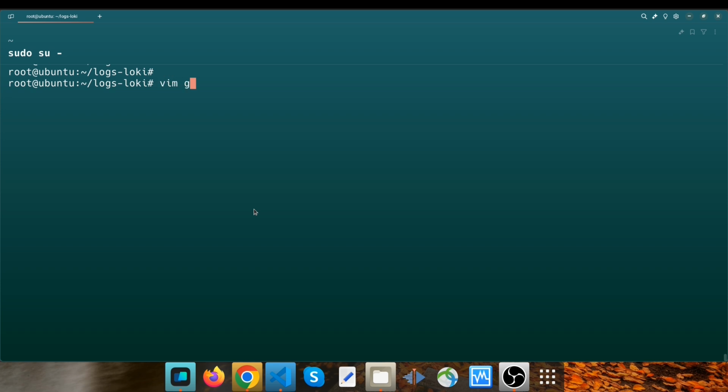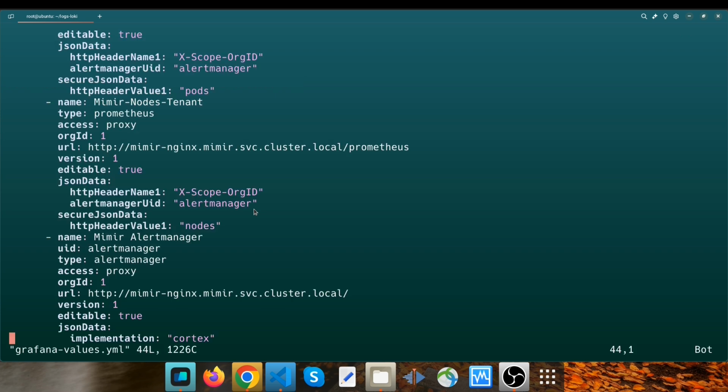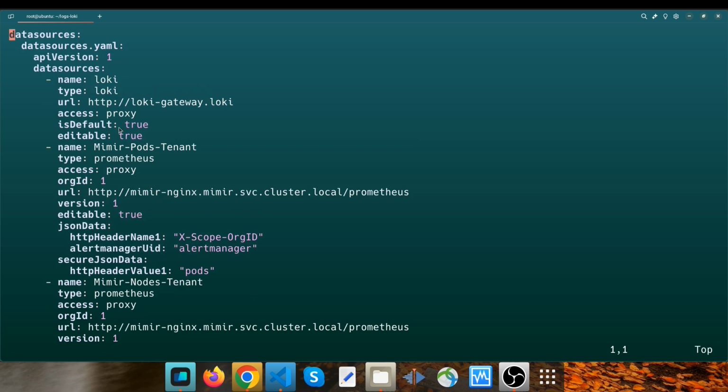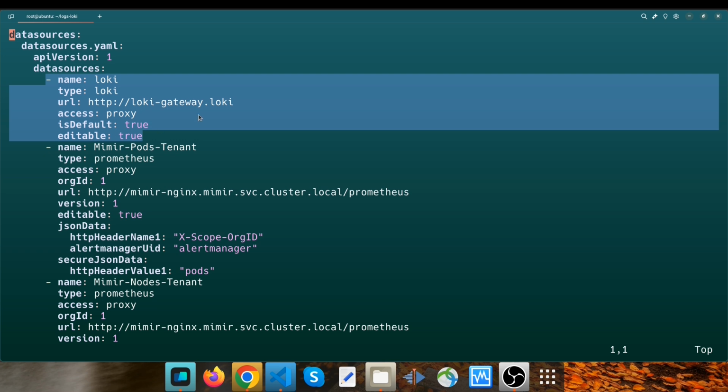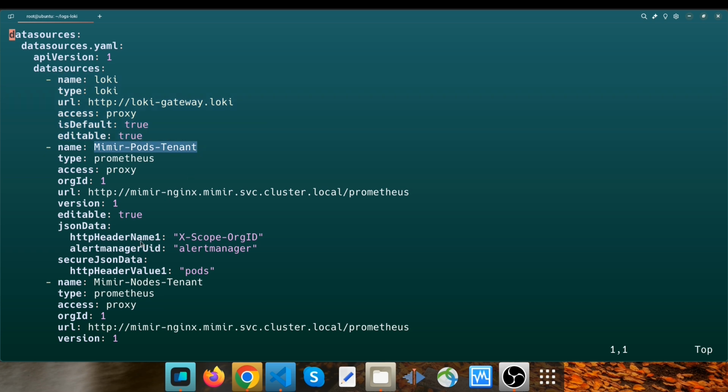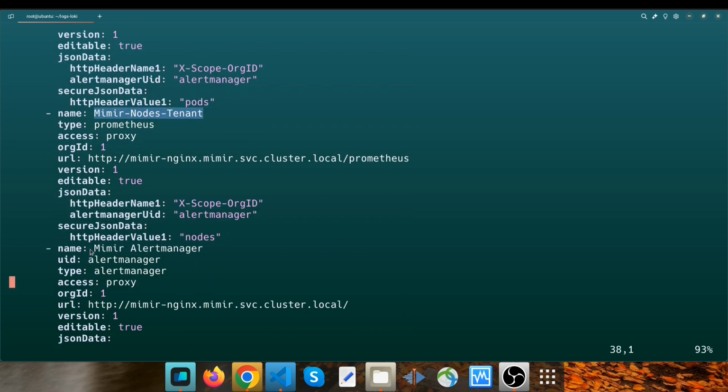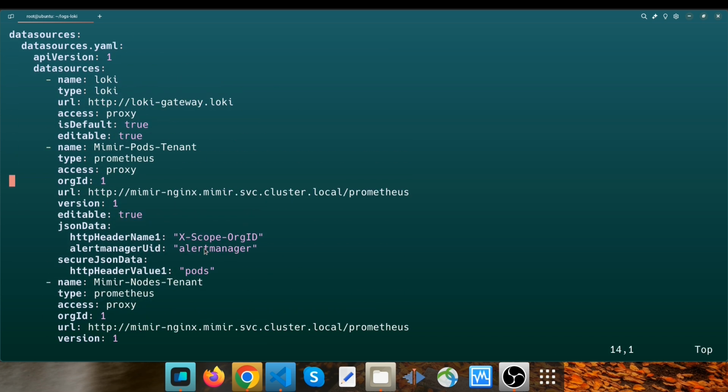So we have a file called grafana-values.yaml, and it contains the data sources of our Grafana instance. In the first section, we have Grafana Loki that we created earlier, and it's now available within our Grafana instance. But for the current section, I'm going to add 3 new data sources: Mimir pods-tenant, Mimir nodes-tenant, and the last one is Mimir Alert Manager. Okay? First of all, let's start with Mimir pods-tenant and nodes-tenant.